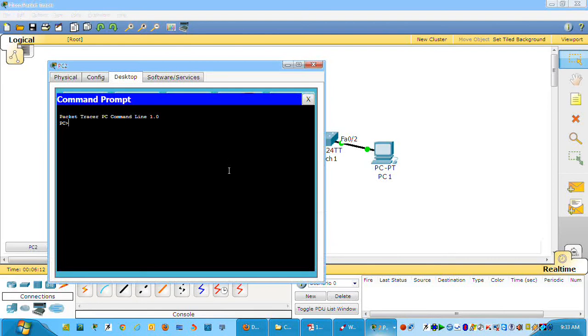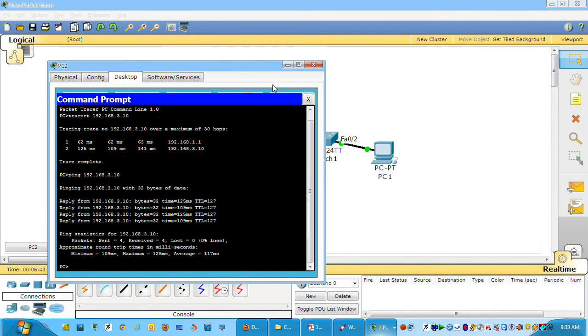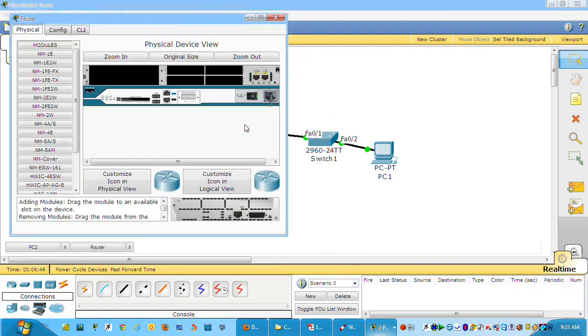Going back to my topology, if I ping between these, or if I type traceroute 192.168.3.10, you can see there are two hops in between. Now if I'm pinging, it is again successful. But I want to implement an access control list so that this ping and traceroute should not be successful.